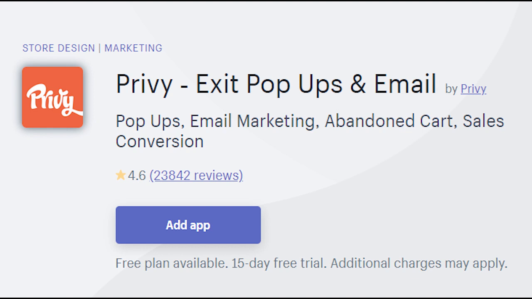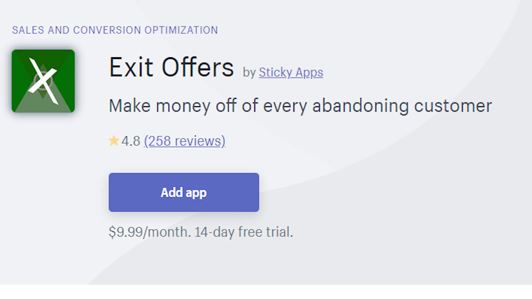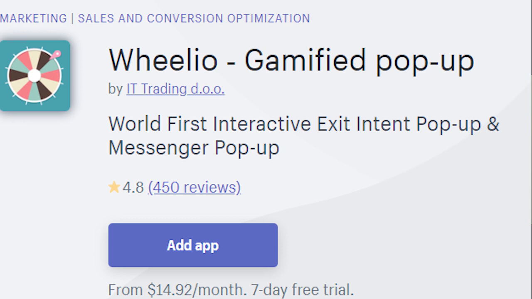Along with that, some sort of must-have would be an exit intent pop-up app. Whether that's Privy, exit offers, or Wheelio, they all have their pros and cons. Some look a little bit more corny than others, I guess you could say, like Wheelio where you have the spinning wheel and you can win a different discount, but they work. For the amount of effort you need to put in to get that increase in revenue just from offering those sorts of discounts, I would definitely recommend making sure you have some sort of exit intent offer pop-up going on your store.